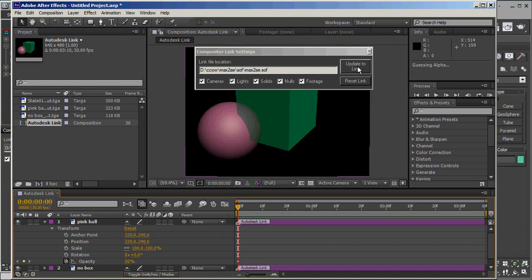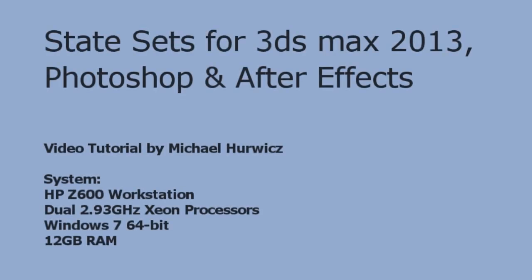And of course it supports full motion graphics, even though I demonstrated it here with something that doesn't have any animation in it. So that's State Sets, a new feature in 3ds Max 2013 that opens up new possibilities both for working within Max, but especially for working with external programs like Photoshop and After Effects. I hope this has been helpful, and thanks for tuning in.